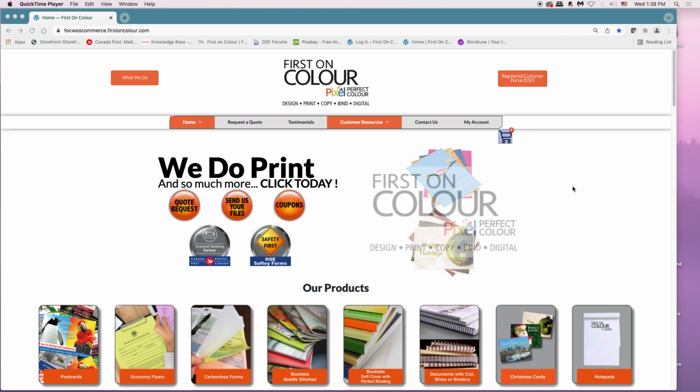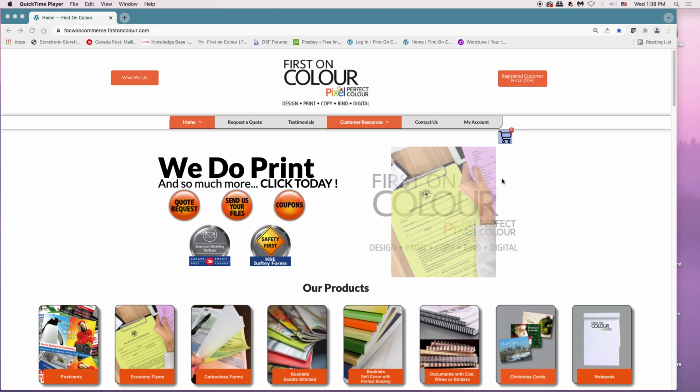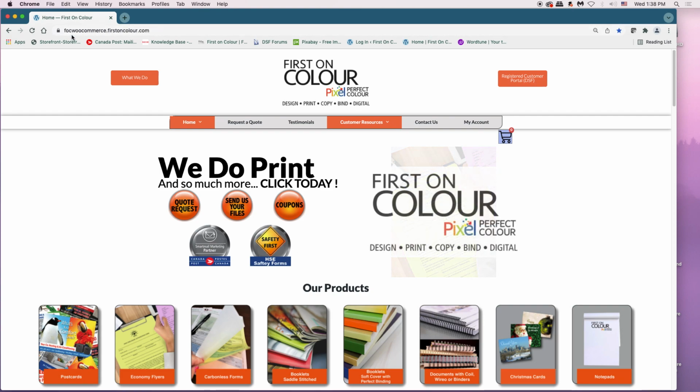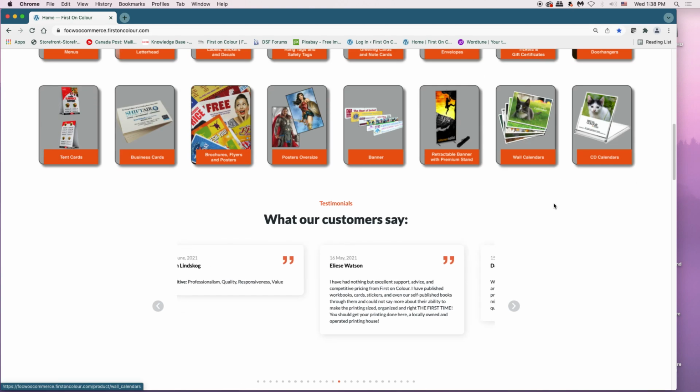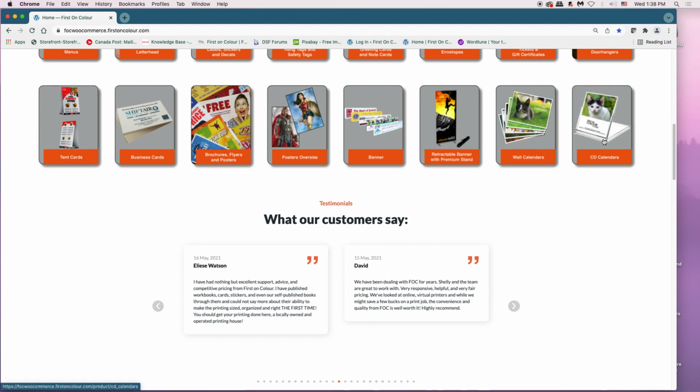Hello, today I'm going to show you how to order CD calendars through our online web store. So when you launch your web browser, you want to go to focwoocommerce.firstoncolour.com. Once the page is loaded, you want to scroll down to our products and click on CD calendars.